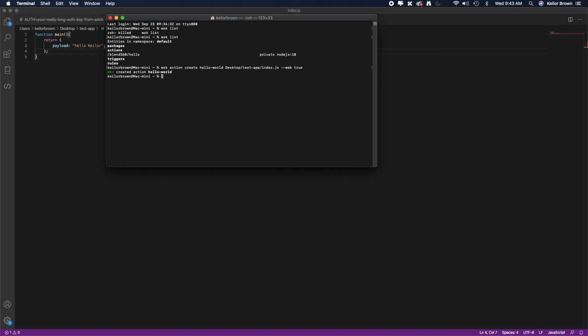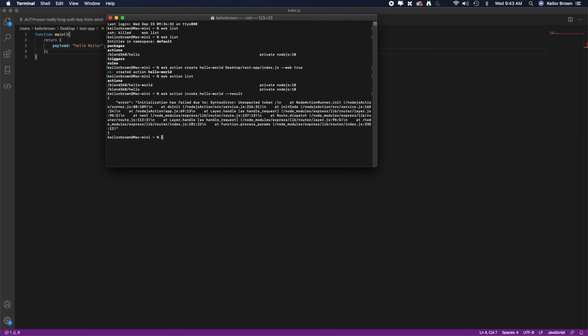Cool. Now let's see if our action was created, and we're going to do wsk action list, and it's going to list all of our actions, and you can see our hello-world action is there. Next, we're going to invoke our action and see if it actually works. wsk action invoke hello-world, and then we're going to add a result parameter so it shows our result in our command line. Oh, we have a code error here.